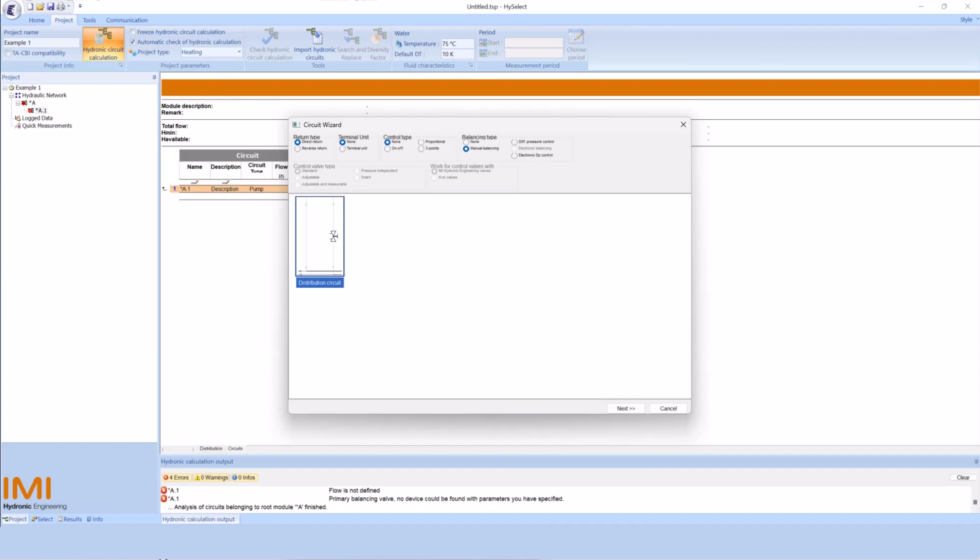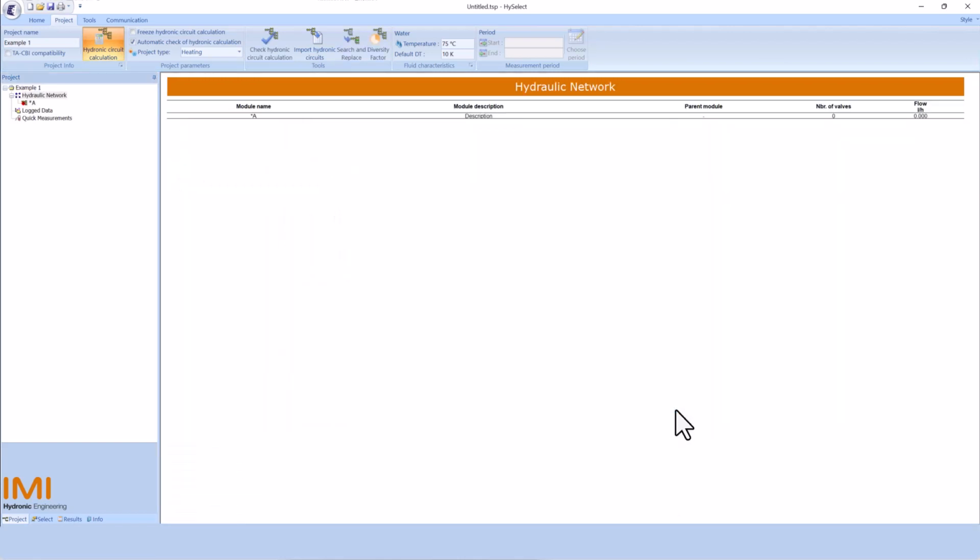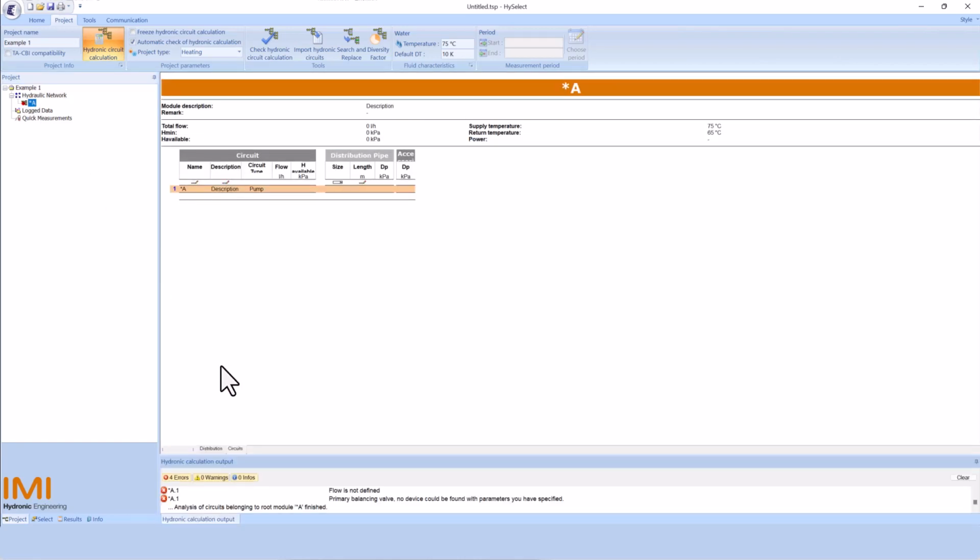Immediately, HySelect creates a new screen for the first circuit in the network. You could continue from here or cancel to start creating yourself. I prefer to take the second option, also to show you what HySelect has created now. You see Star A as the first circuit. In the output screen you find 2 tabs, distribution and circuits. Below that, the hydronic calculation output.